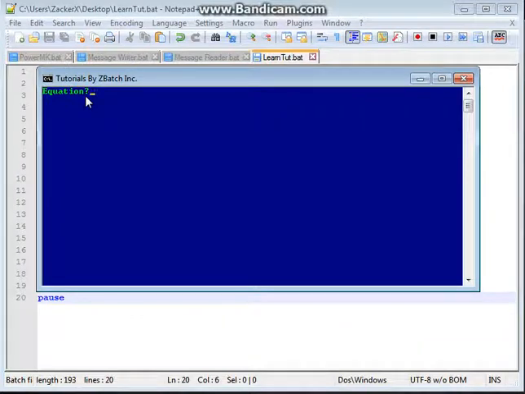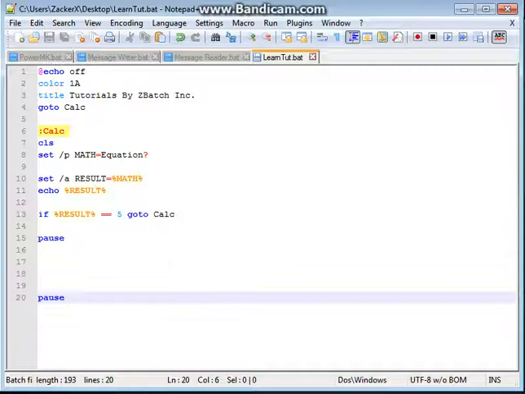Equation. The equation we're going to do is 2 minus 1. 1. That's totally right. So it did pause twice because there's 2 pauses.